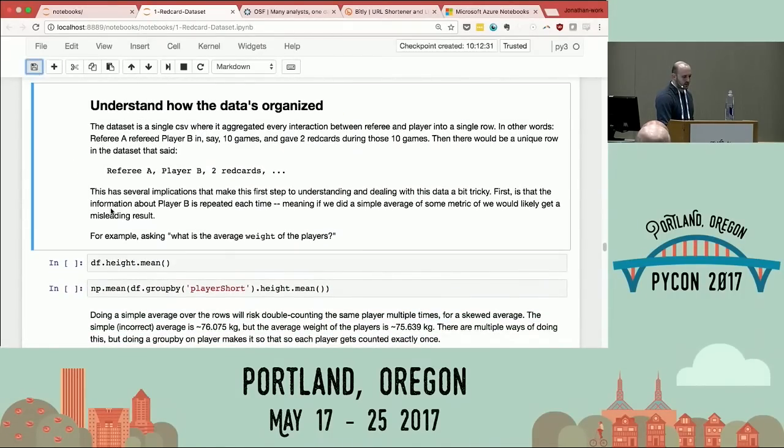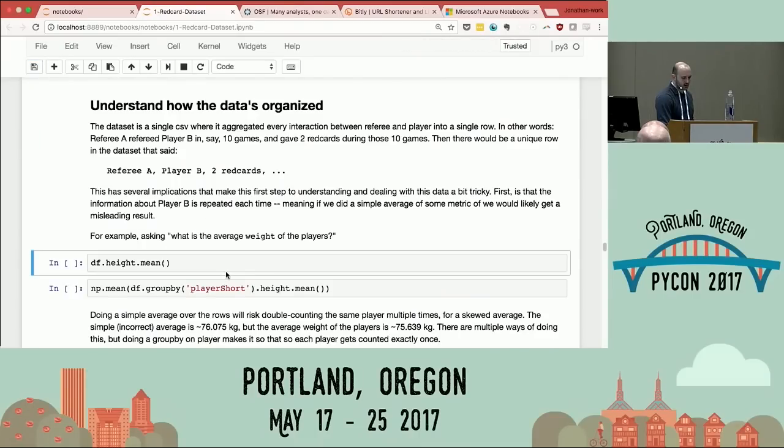And I think we can keep going with this. We have the data frame loaded.